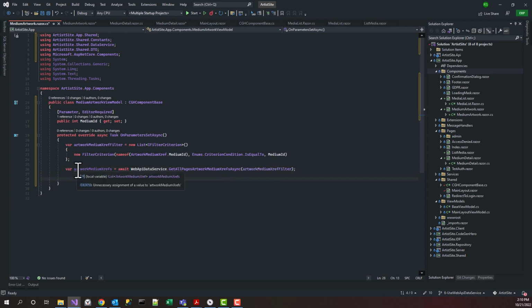And now, once this is done, we will have our list of artwork medium xrefs to start populating our artwork against. If you want, you could break out this logic into your own separate method for cleanliness, but for our sake, we're just going to keep it as is right now. And now we are going to break out this artwork medium xrefs list into its list of artwork IDs from it.